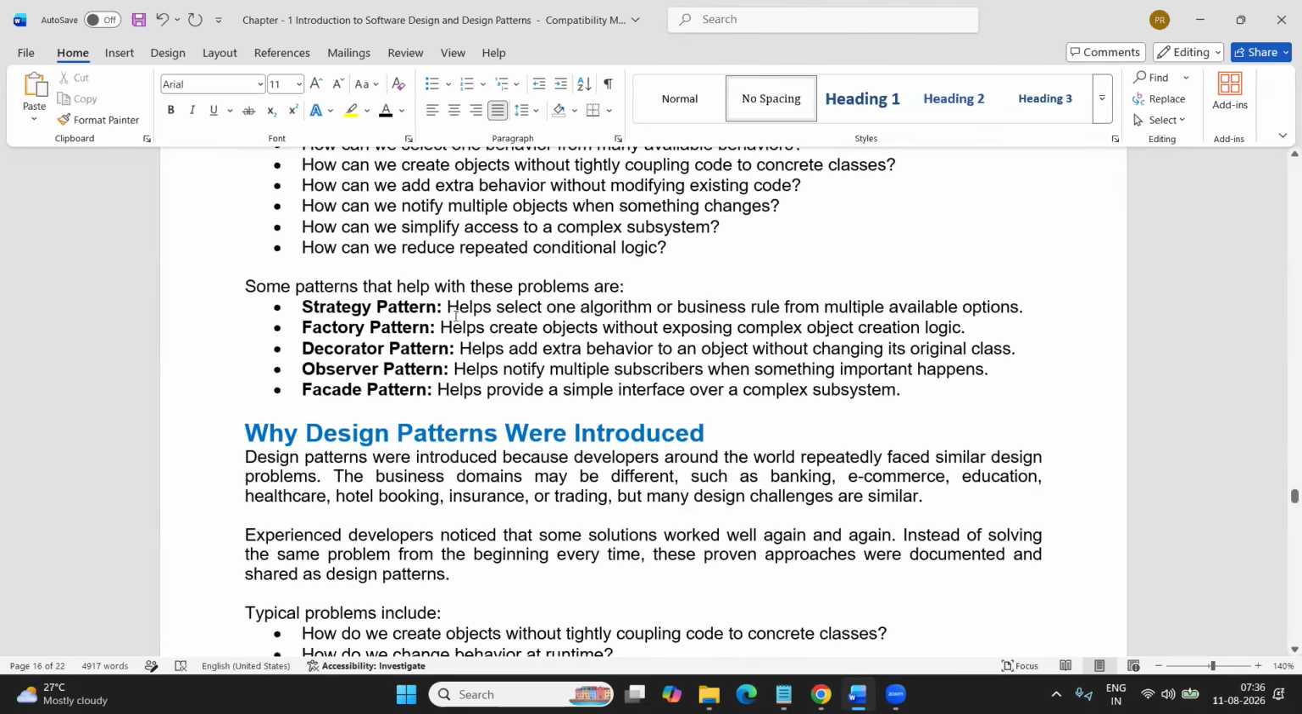Some of the patterns are strategy pattern, factory pattern, decorator, observer, and so on, right? So these are the patterns. They are going to give some of the commonly used solutions. What are these patterns? How to implement each pattern? We'll discuss in detail. Clear?